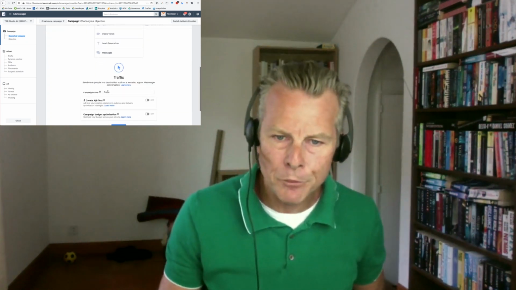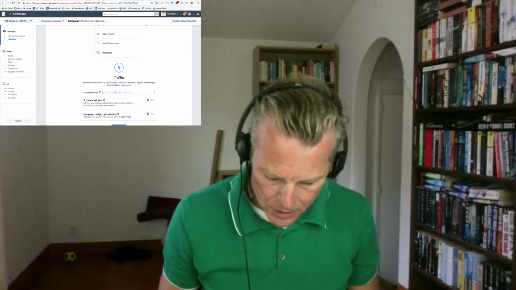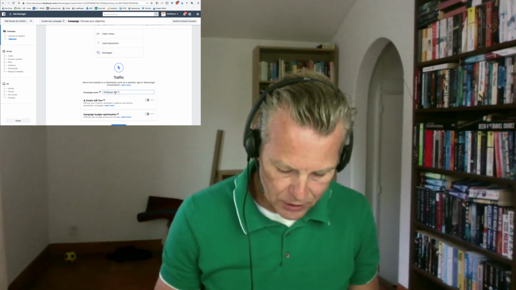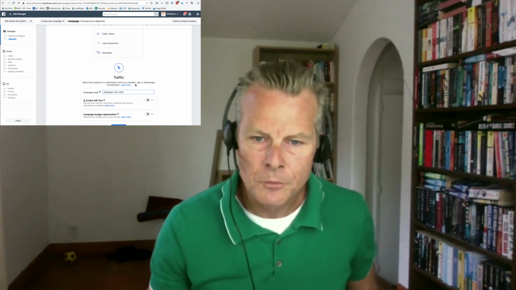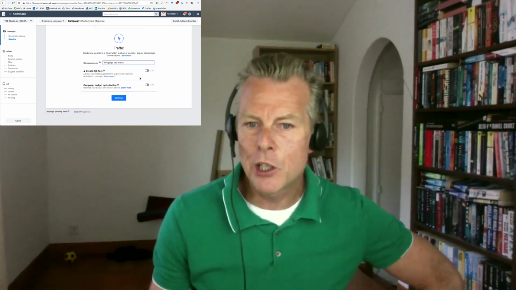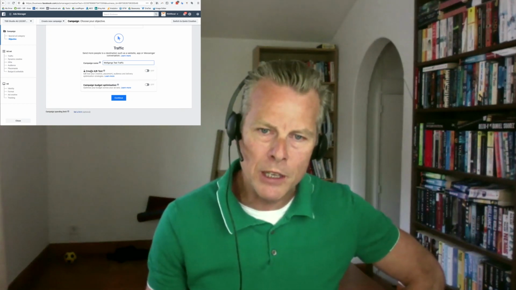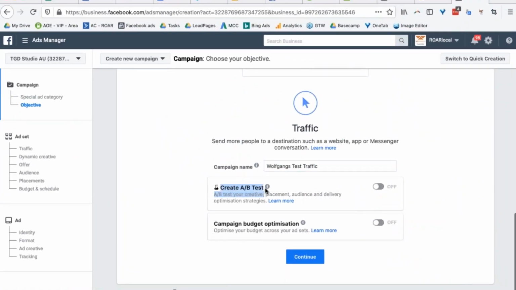All right, so campaign name, Wolfgang's test traffic. All right, a few different options here. Again, I'm going to show you the basic to intermediate version of this. So in the basic to intermediate version of this, you don't want to be running any A/B split tests at this particular juncture, nor do you want to optimize your budget across your campaigns.